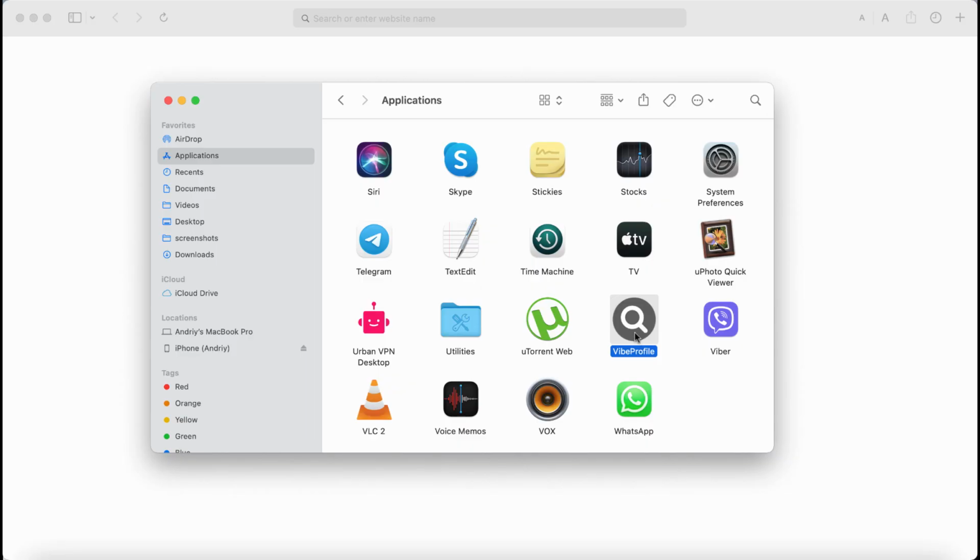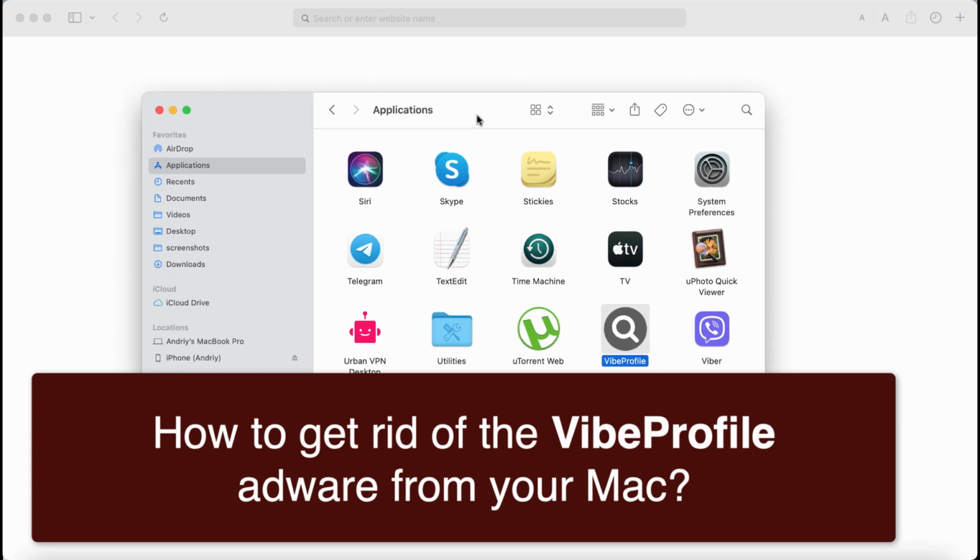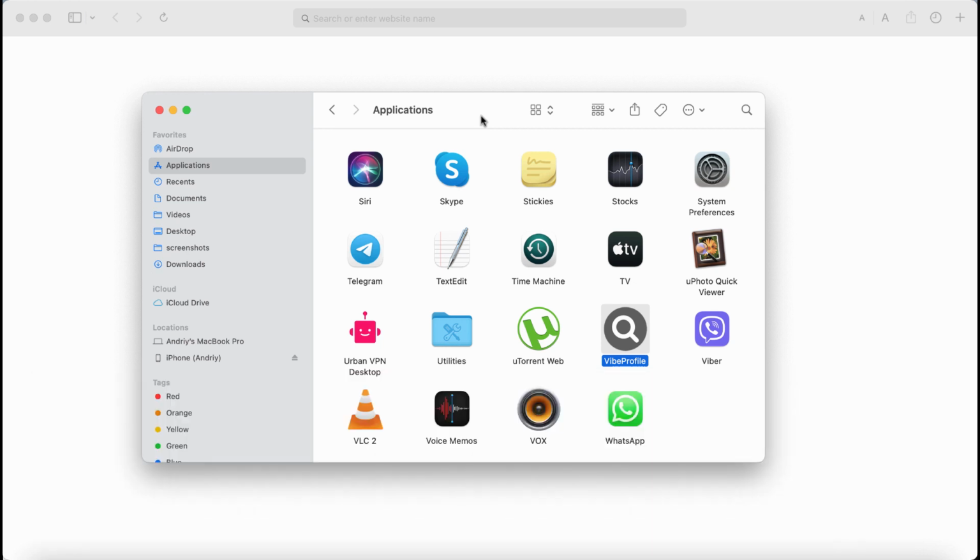In my video guide, I will provide you with instructions on how to effectively remove the adware, which is called VibeProfile. First of all, I want to let you know that this particular adware attacks Mac computers only, and it attacks Mac browsers only: Safari, Google Chrome, Firefox, and other browsers. Now, mainly Safari is being attacked by this adware.